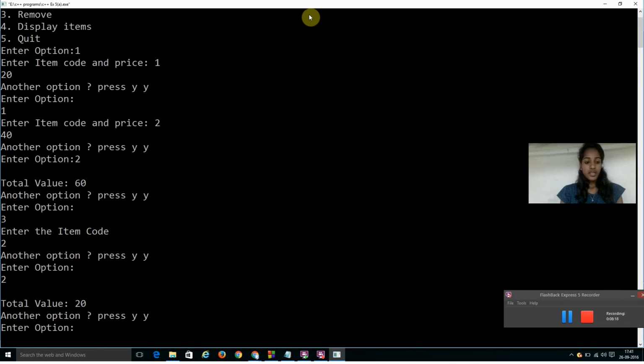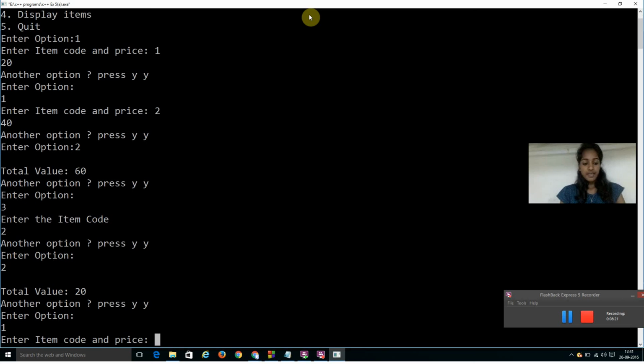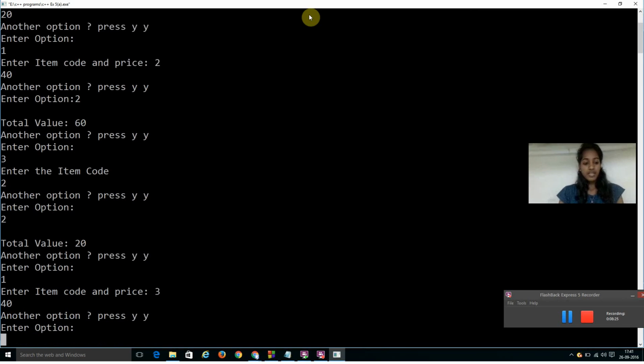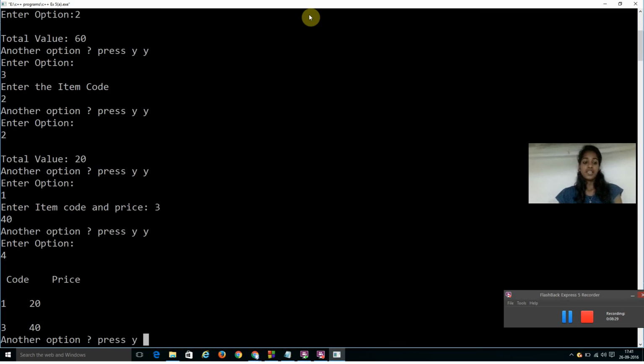Let's add one more item, and this time let's see if it is displaying all the items properly or not, which is the 4th option, I guess. Okay, it's perfect. It is displaying the code and the price also. Fine. So that's the end of the program.